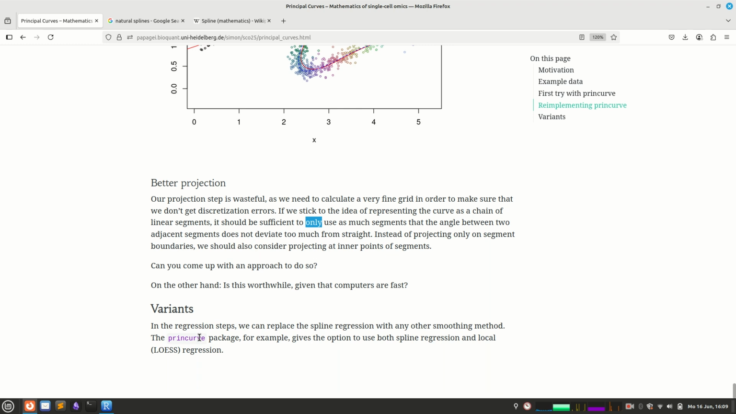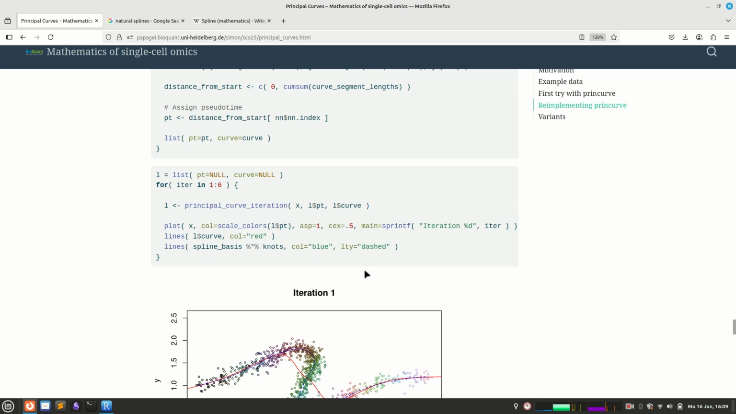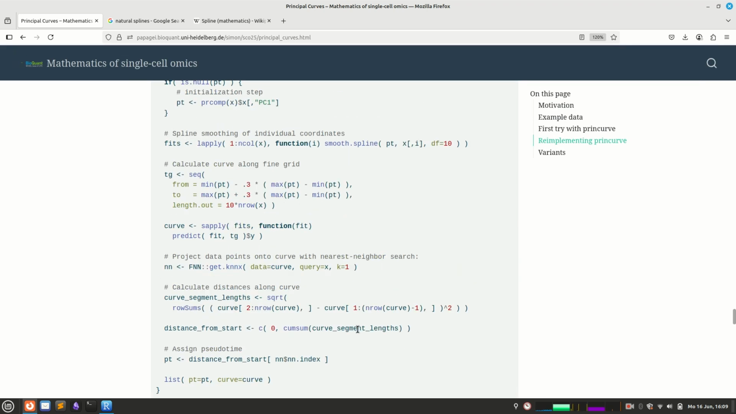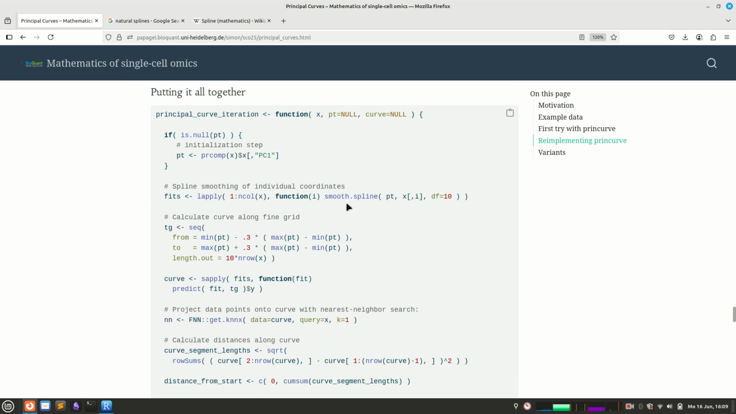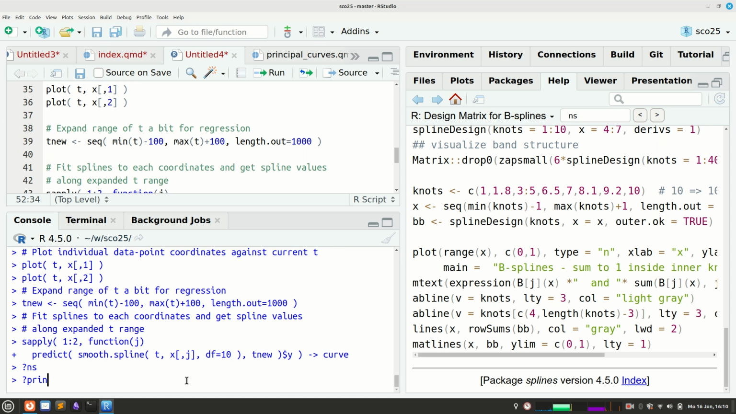But one important point that you can see here is for this spline regression, which is internally in there, we can substitute the smooth spline function with any other function. We can substitute it with a function which does the smoothing using natural splines instead of B-splines. Or we can use the local regression that we also tried out last time, or some kernel smoothing or whatsoever. So you can put in whatever you want. And actually, the principal curve function of R gives you this choice.